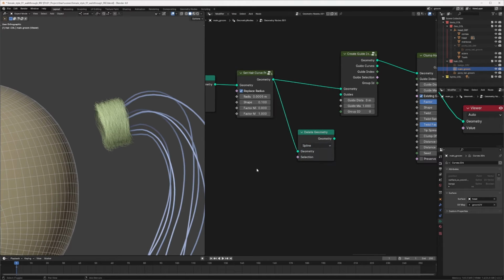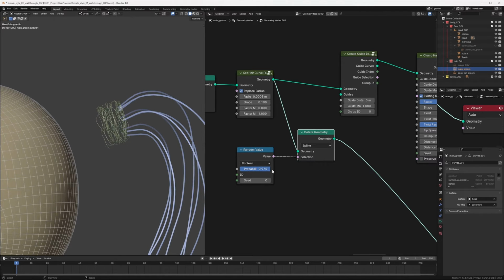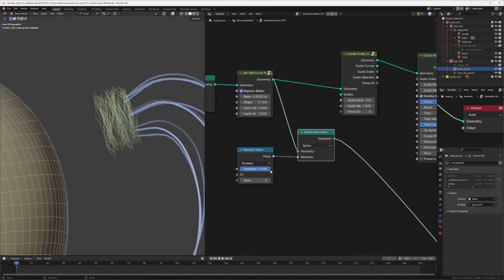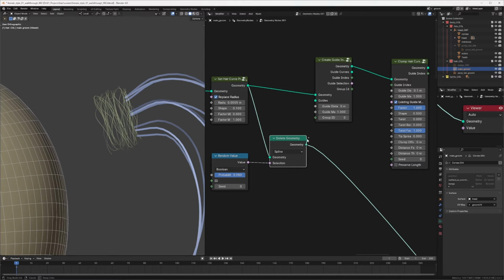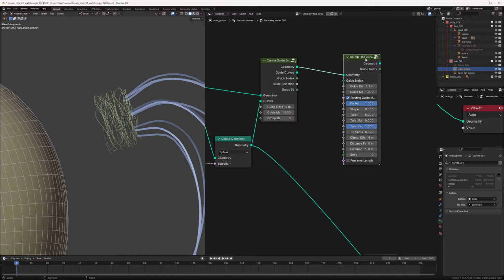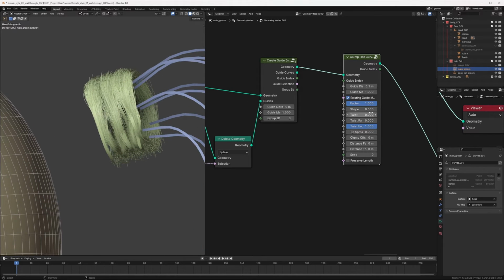So we do spline. This should become like a node group because we're doing it so often. Random value, Boolean. Okay, this will now be our guides. Let's make it 0.98. Let's see. Yeah, let's try with this one. These are our new guides now. And then we have our clumping as well.